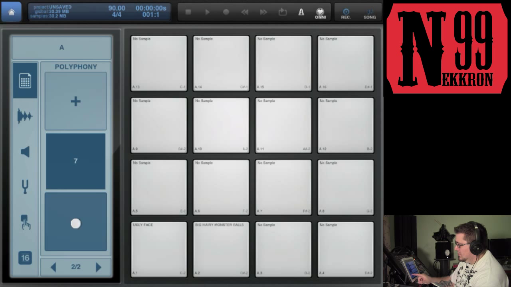So if I hit 1 and it starts playing, it'll play it all the way through because it's on one shot mode. But once I hit the second pad, it's going to cut it off. So watch. Okay, so once I hit pad 2, it's going to cut it off. And now it's not playing anymore. And once I hit pad 1, it's going to cut it off again. Okay, so let's go ahead and stop that.